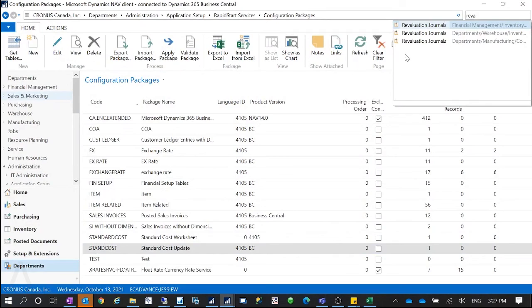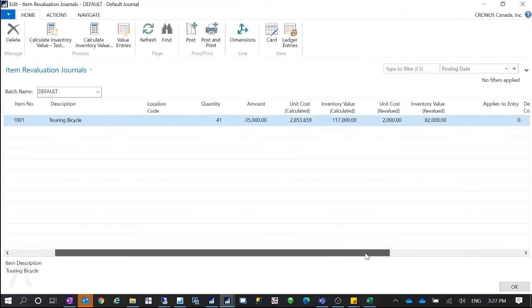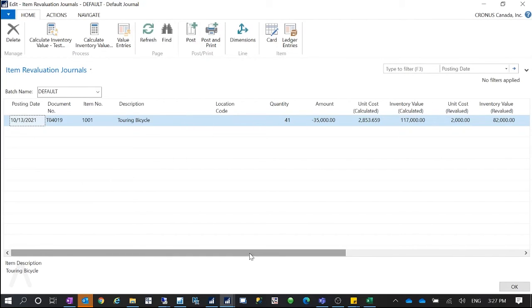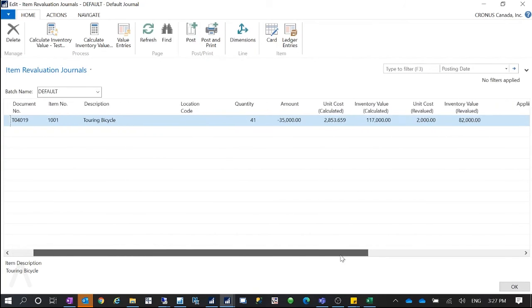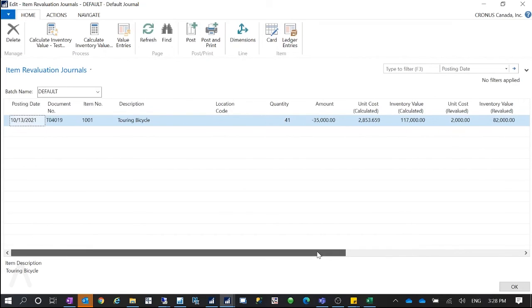If we look at the Revaluation Journals again, you can see you don't have the location code here because it just summarizes everything to this quantity, and also you don't have the applies to entry here. So if you don't want to split by different stock keeping unit location for different cost, then it's okay. Like your configuration package, you only have the quantity. As long as you don't specify the location code, it will not ask you to populate this applies to entry field. Then you are able to post after you import your configuration package back.